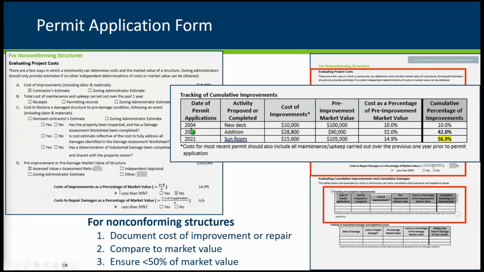So in this example, in 2004, they constructed a new deck and the community permitted it. That was a 10% improvement. Okay, that's fine. Then in 2016, they did another addition. In this case, that was a 32% improvement. So when you add that to 10%, they're up to 42%. They don't have a lot more room before it's going to be considered substantial improvement.